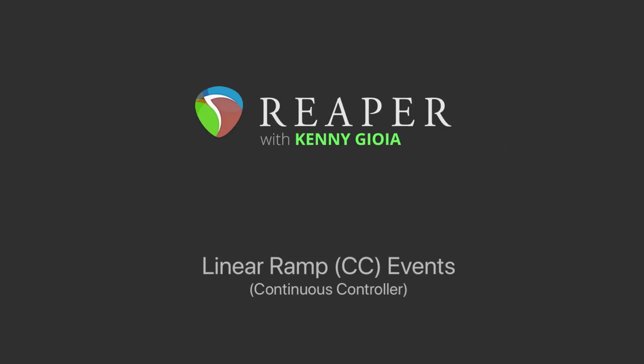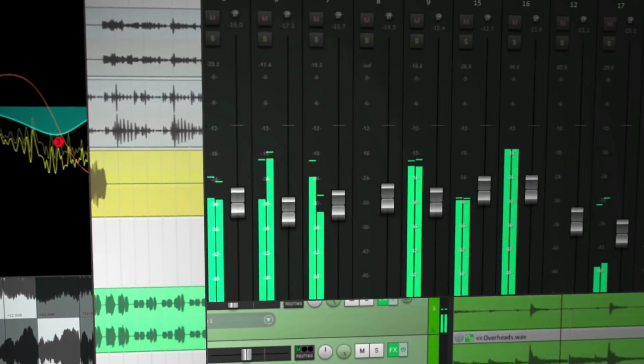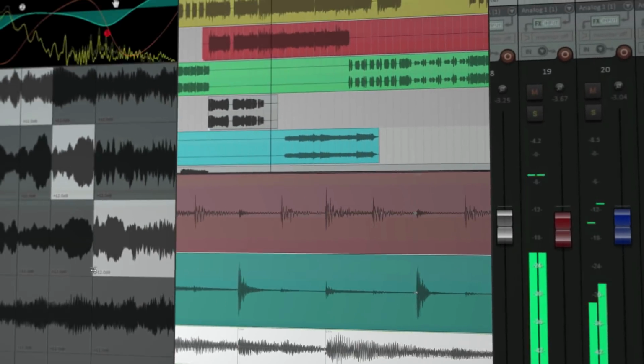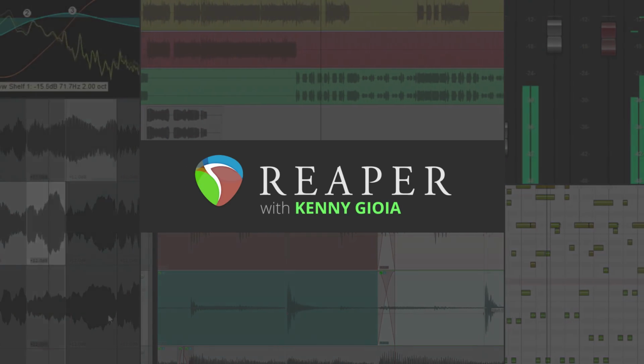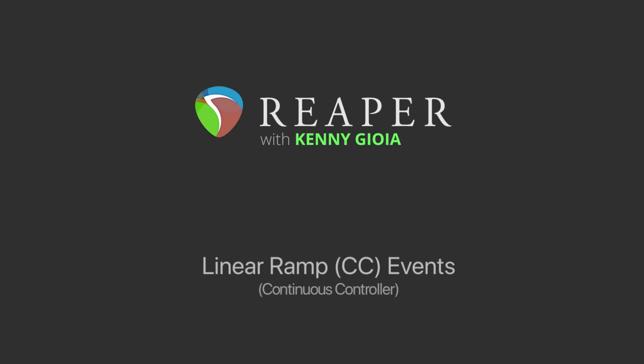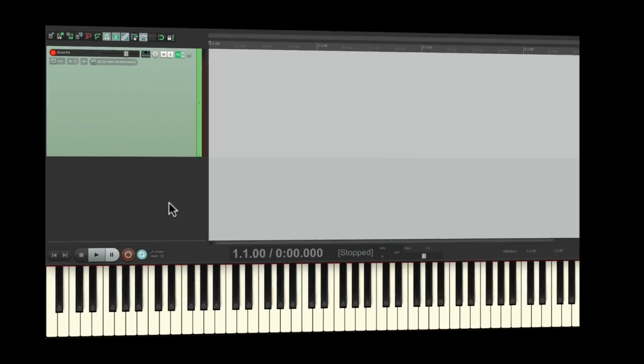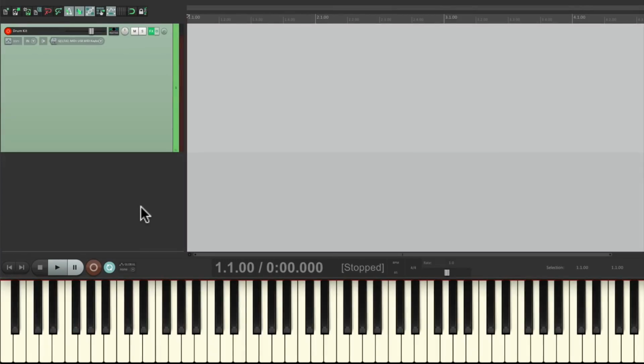In this video, I'm going to show you linear ramp continuous controller events in Reaper. Now, the purpose of this feature is it's going to allow us to create linear fades using continuous controller information or MIDI information. I'm going to give you a few examples of how we can use it and where this feature is really helpful. The first example is with a drum fill.